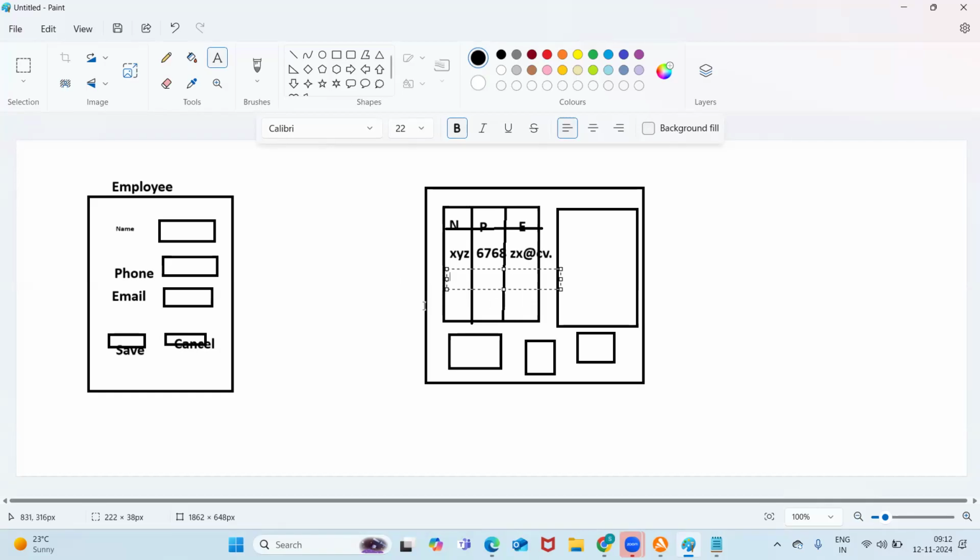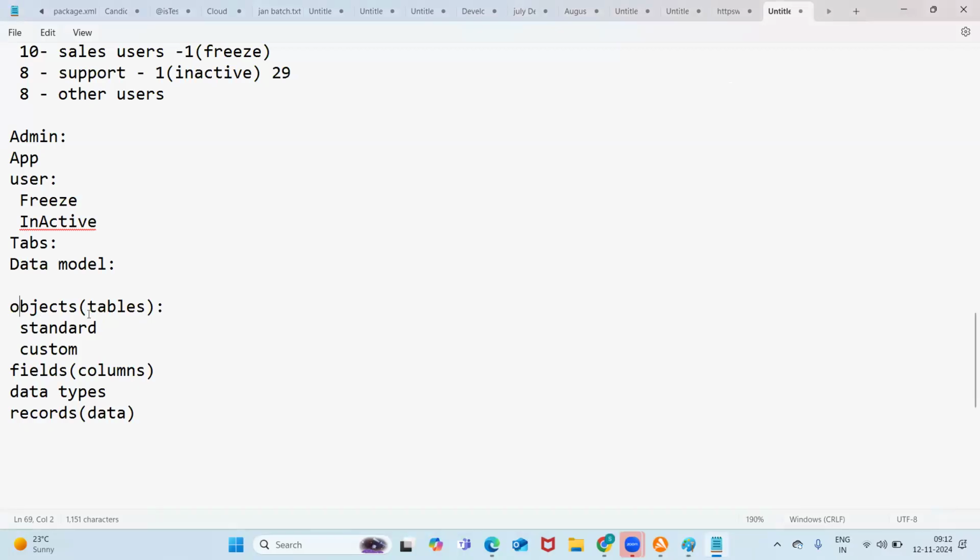Tracking the data in a table, in other technologies like SQL Server, Oracle, any database, we call it a table, but in Salesforce we call it an object. Already I told you objects mean tables, tables mean objects here. Columns we call fields here. Similar way, data we call records.